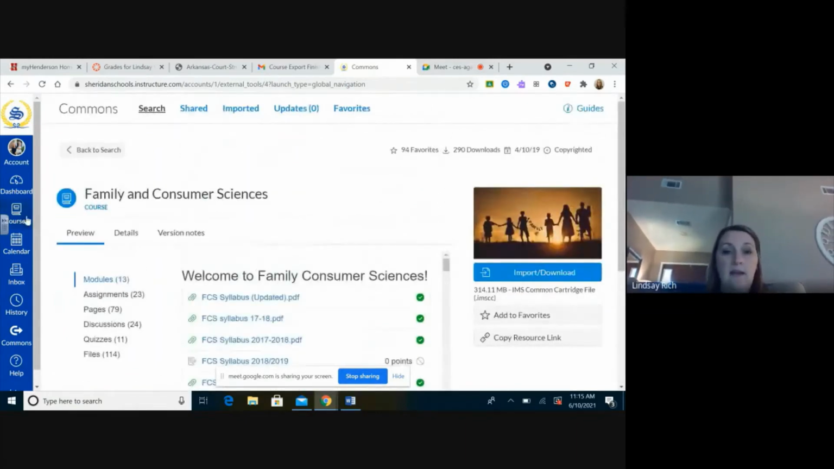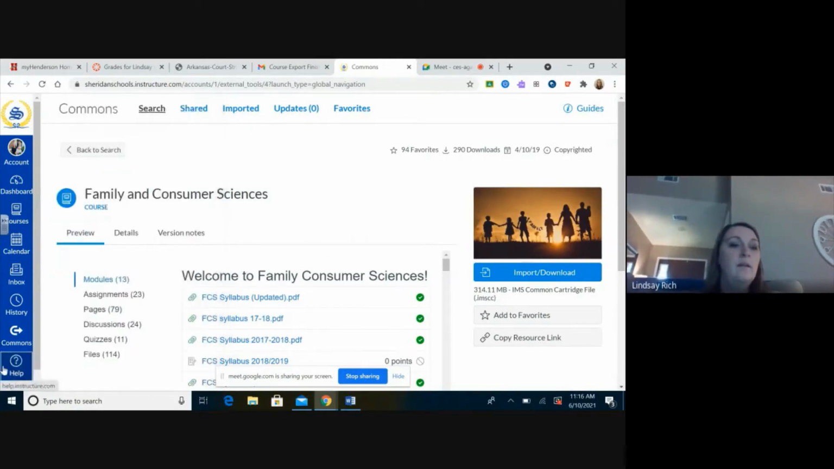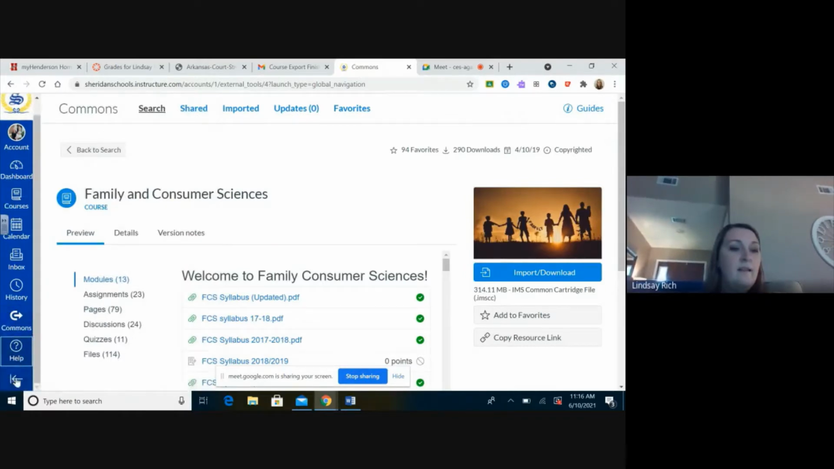But this is nice to have, just a reference to other things that maybe other people have developed, and you might want to use. And then down here is the help button, and you can look for things that you're not sure about, and you can go to the help button. And then the last thing is global navigation.